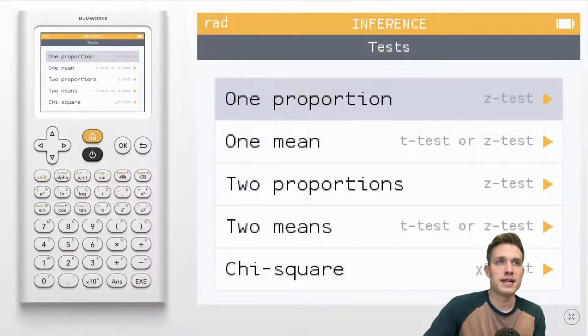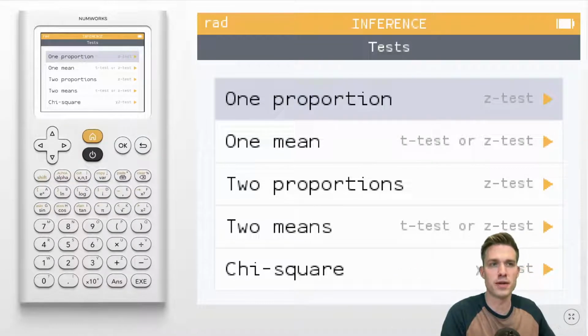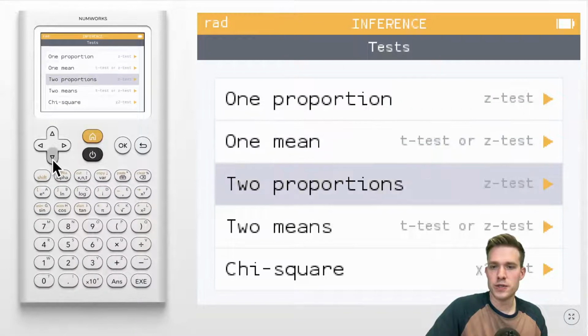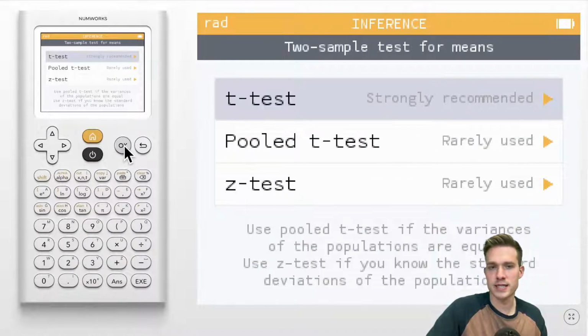Now, one thing I really like about this application is that we are really avoiding those abbreviations that can confuse our students. We don't see things like 1 prop z int in the middle of our list that we're not sure what that means. So from our test, we need to select two means. We were given data from two different groups, the standard procedure and the new procedure. So we're going to navigate down to two means, either a t-test or a z-test. Now, we strongly recommend the t-test because we do not know the standard deviation of our population. So we're going to select a t-test.